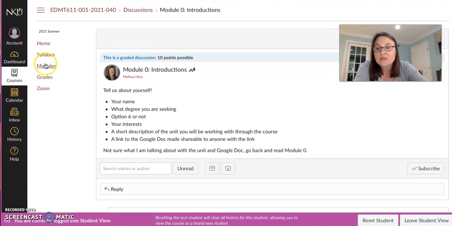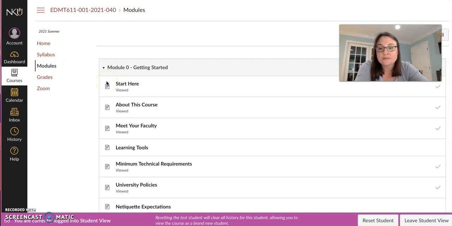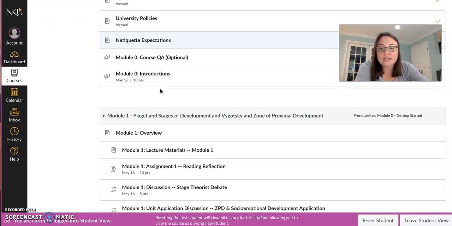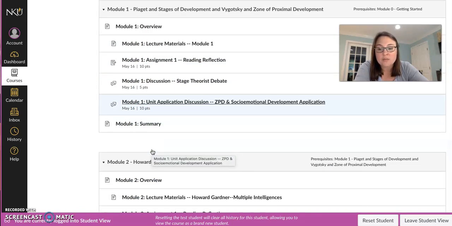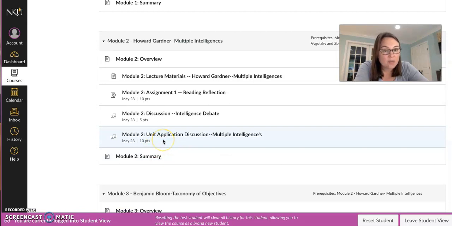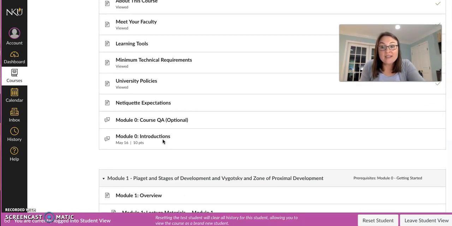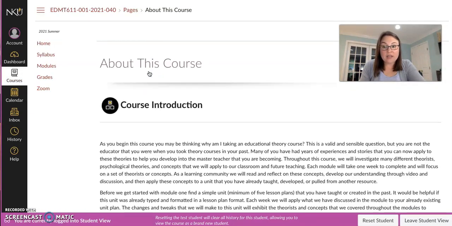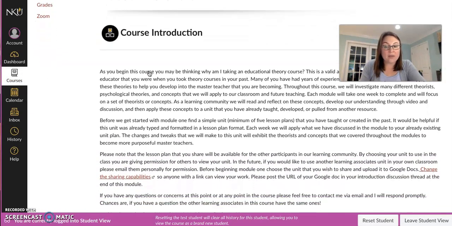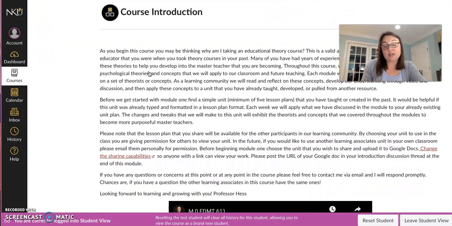So let me get out of this module. And you can see here that for every module, you have a unit application discussion. There's one in Module 1, here's one in Module 2, and it works its way down there. This is talked about in the text that I need for you to read about this course. I'm going to click there, and it really talks about this in greater depth.